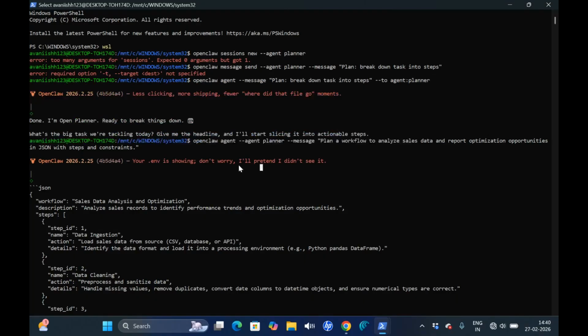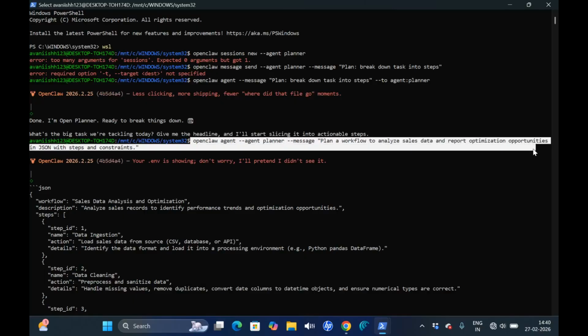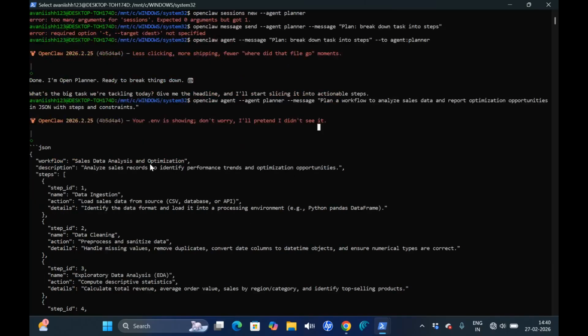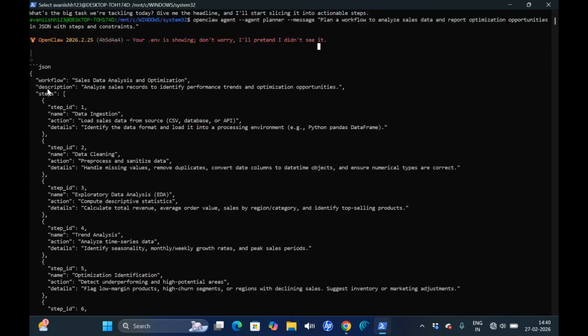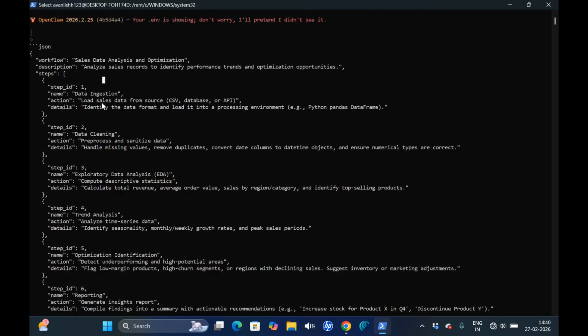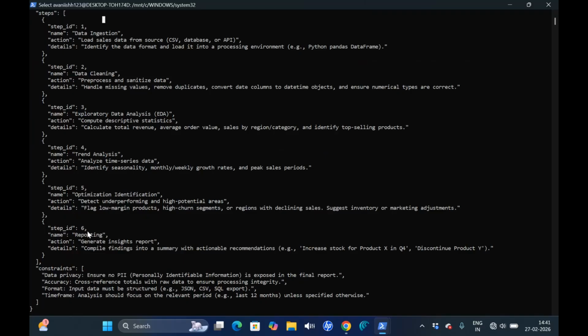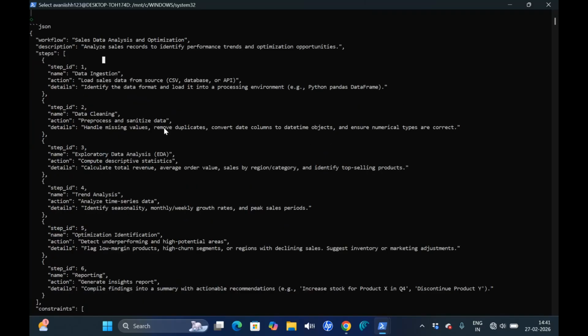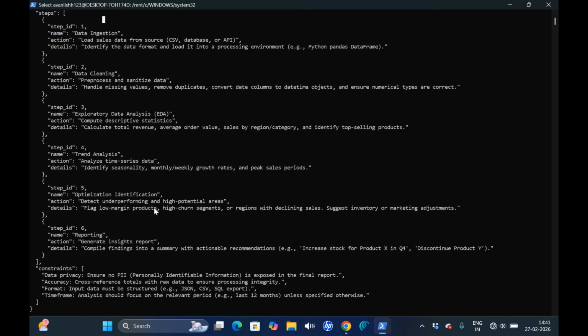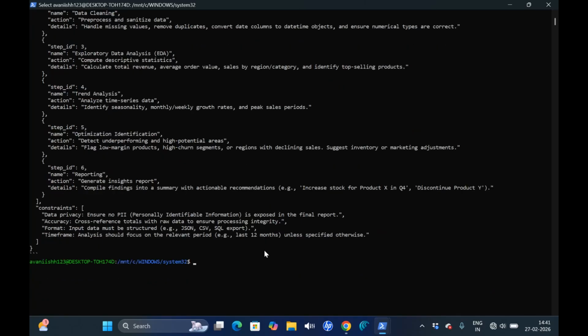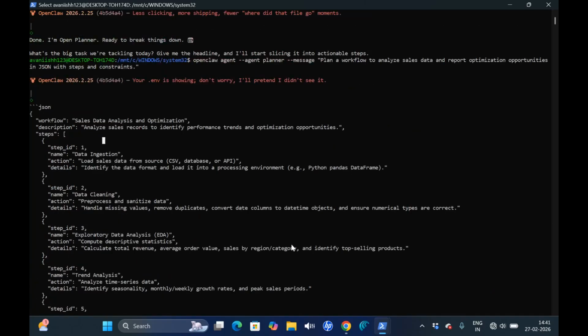Now it will ask me what task. So for example, I gave the task: analyze the sales data and report optimization opportunities in JSON. So it has returned it in a JSON format. See, first workflow, second workflow, third, fourth, fifth, sixth, and so on. This is for loading, pre-processing, computing, analyzing, detecting, generating, and cross-referencing. This is my JSON.